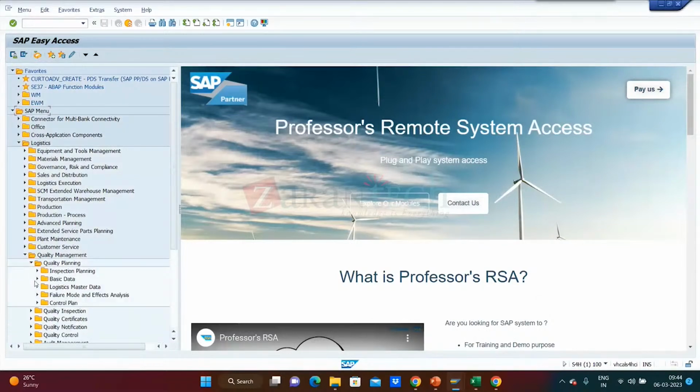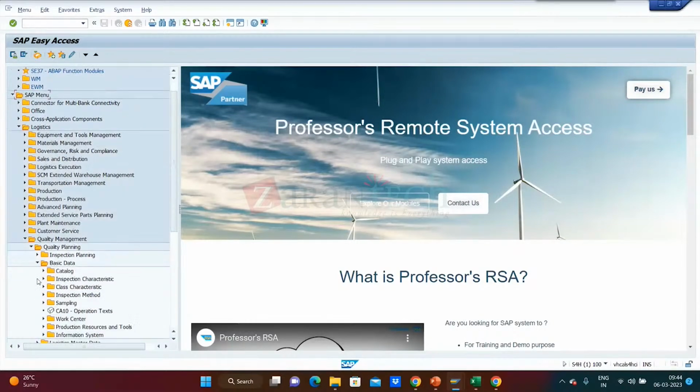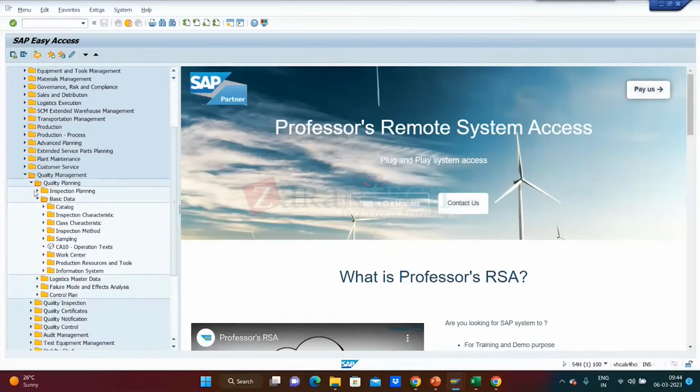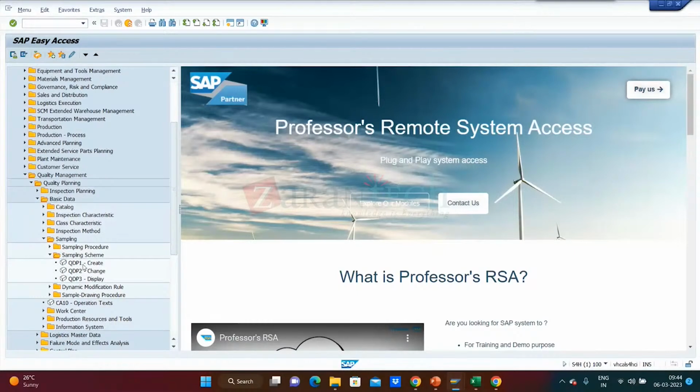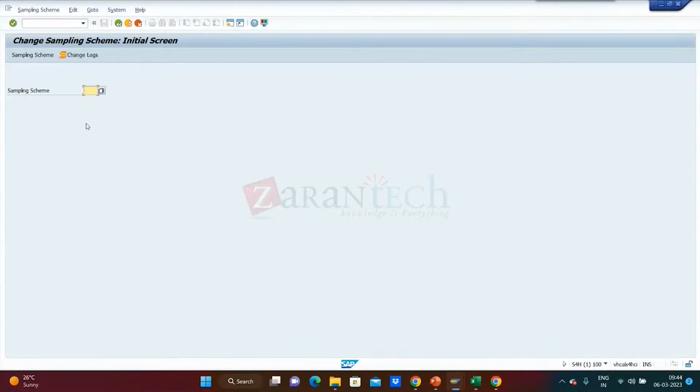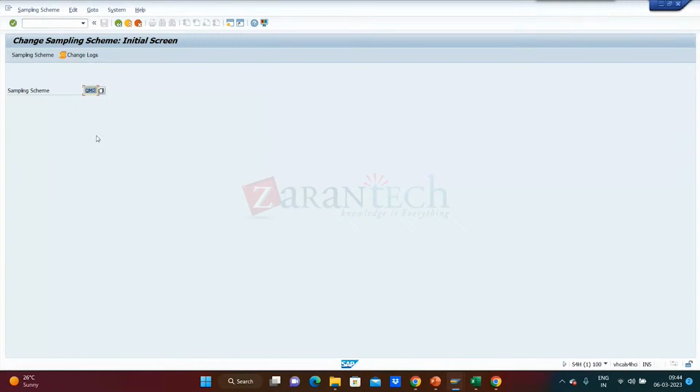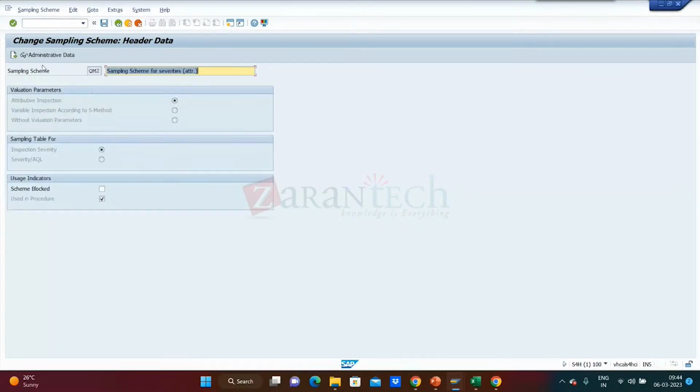Quality planning, basic data, sampling scheme. So I'll go with QDP2. It's a 3 characteristic, so you can name it with only 3 characteristics. Okay.